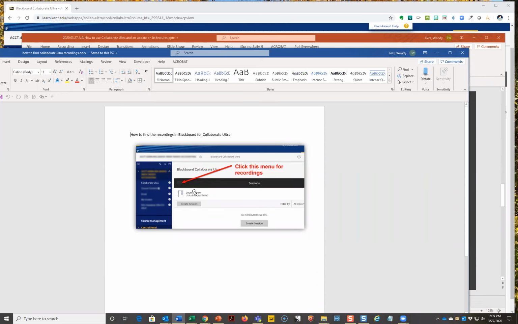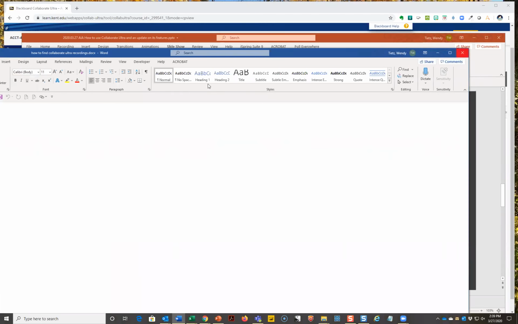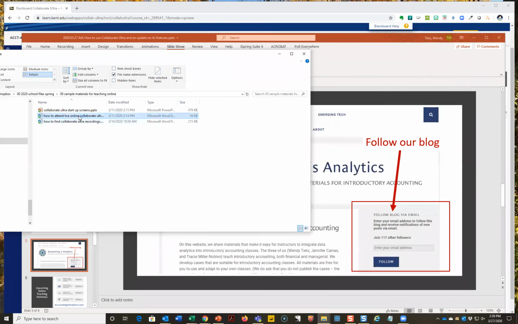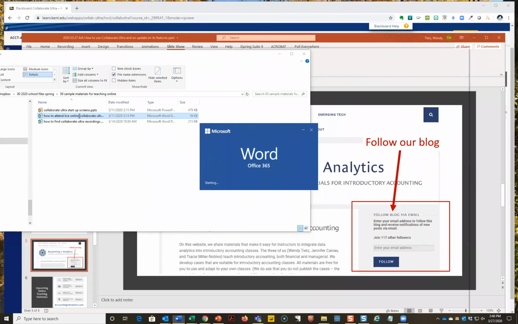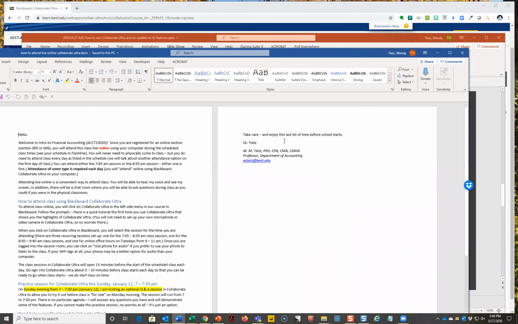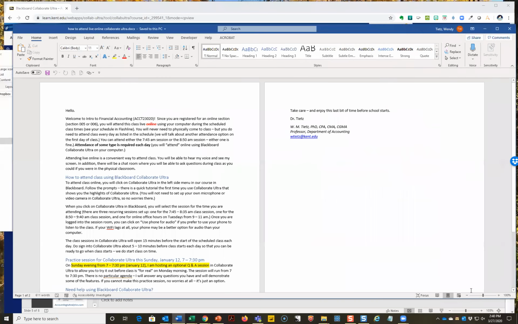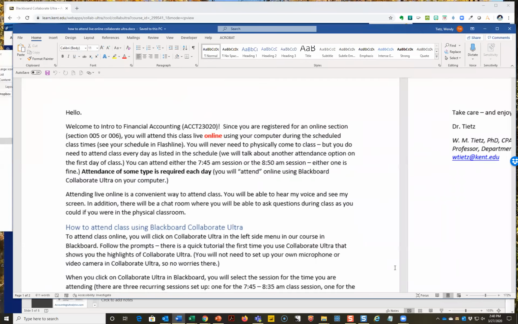This is how to find the recordings. So that's a screenshot. Of course, it's for Kent State, but I think I blurred a lot of stuff out there. And then the other thing, and this is very unique to me, but it helps your students feel better. This is a document that I send to my students.